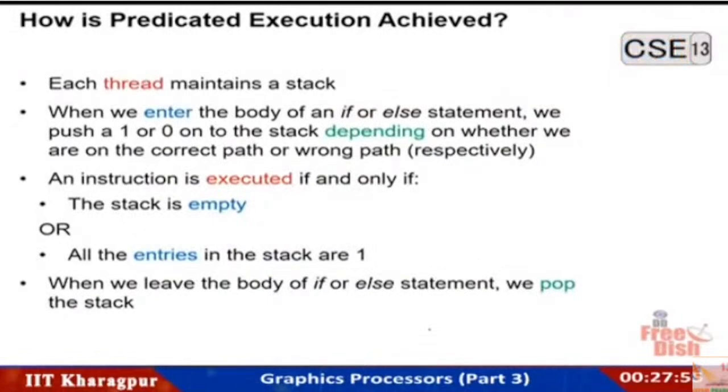So how is predicated execution achieved? Well, each thread maintains a stack. When we enter the body of an if or else statement, what we do is we push a 1 or 0 onto the stack, depending on whether we are on the correct path or the wrong path, respectively, right? So let's say I'm entering the body of an if statement or an else. What I do is that I push a value onto the stack. I'll come to in a second why it's a stack. So if, let's say, I'm on the correct path, I push a 1, otherwise it's a 0.